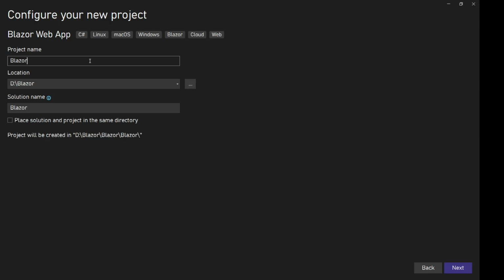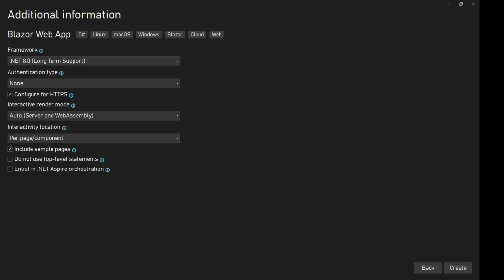So I'm in my Visual Studio 2022. I'm going to create a new project. I'll say Blazor auth no identity. Now for this, I'm going to select .NET 8, authentication type none, because if we choose individual account, it is going to set up ASP.NET Core Identity, which we do not want to use in this.